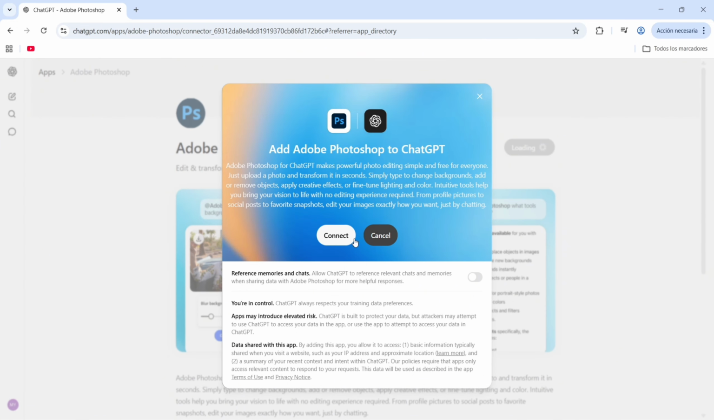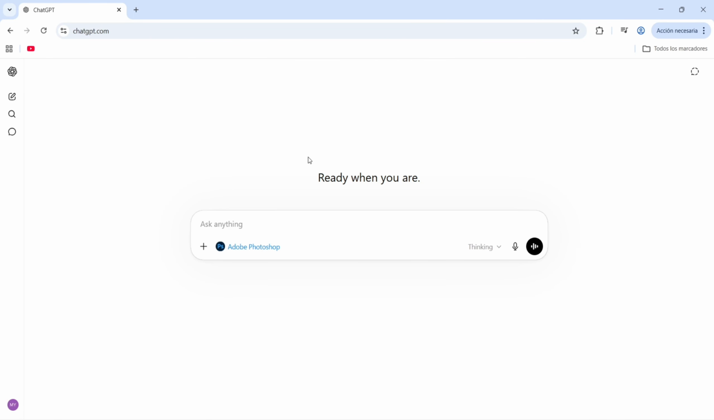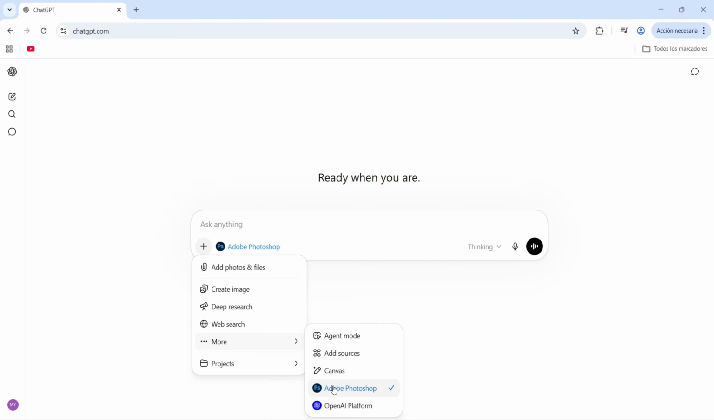So just click here and now click connect. And just like this, Adobe Photoshop is now connected and you can start a chat and start working with Photoshop on ChatGPT. So that's it. You can also go here, click more, and you should find Photoshop here.